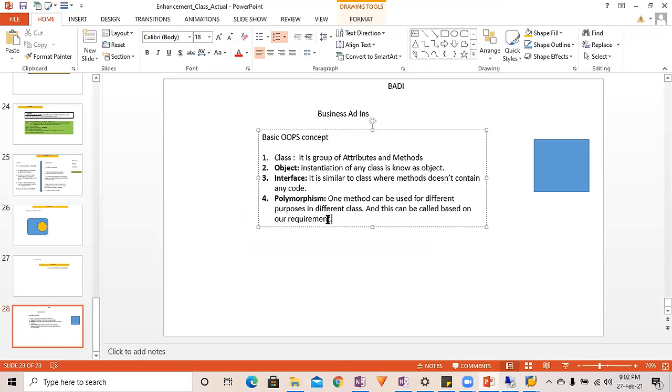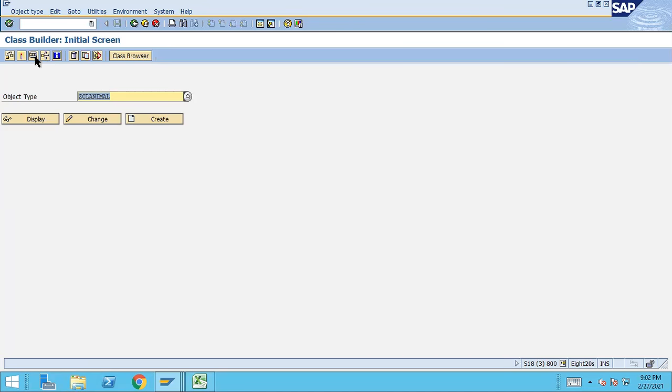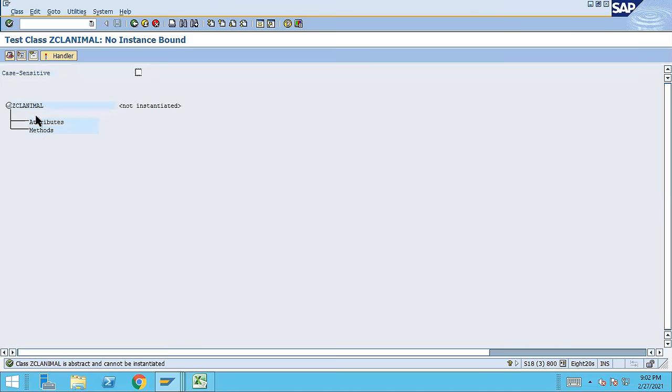In BADI, interface is going to be key. Okay, we are going to use the interface. Now you understood I have created one class, how it's working, right? I'm going to activate this one. It got activated also. This class is now created. If you want, you can run this class.